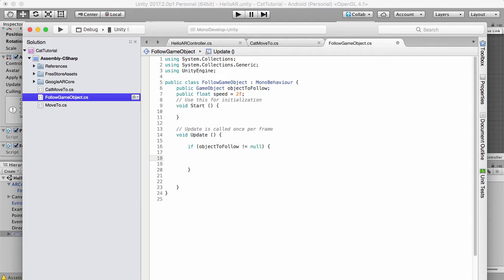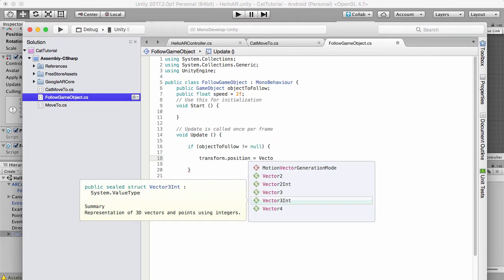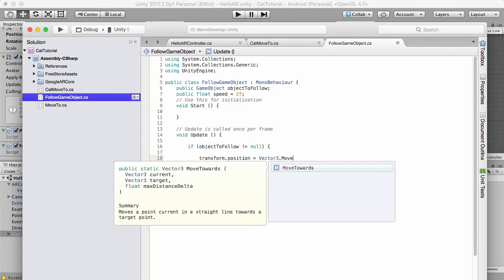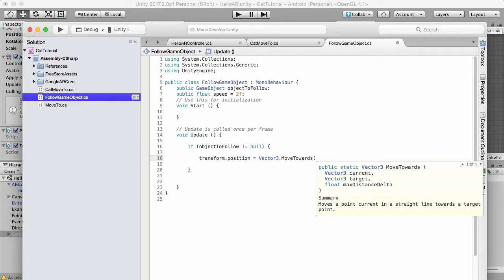Then what we want to do is transform dot position is equal to Vector3 dot MoveTowards, and then we have the current vector, which is the transform dot position, then we have the target, which is going to be the object to follow, so this is the game object dot transform dot position, and then we want to have the max distance delta, which is basically going to be the speed at which we move.